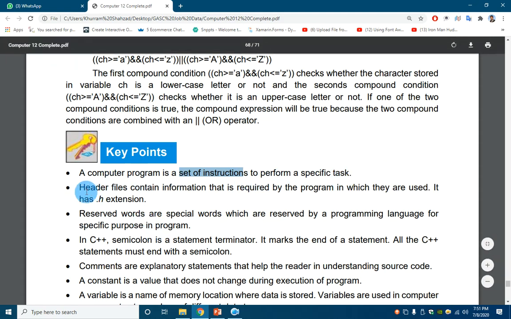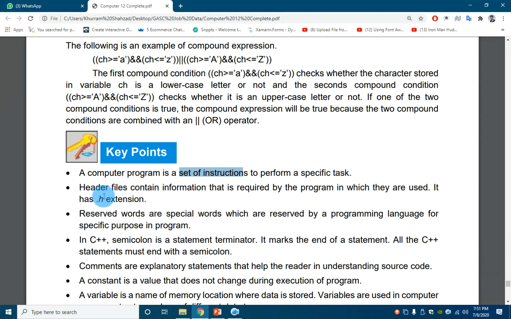Next, header file. A header file contains the information that is required by the program in which it is used. It has a .h extension. Header files are actually pre-built code files. If we want to use some code which is already written by experts, we use these files, and they are required by the program for basic operations. For example, the iostream file is used for basic input and output, which includes the cout and cin functions. If we don't attach the iostream file, then we cannot use basic functions like cout and cin. So header files are pre-built code files written by experts, and we only add them to our program to get their functionalities.